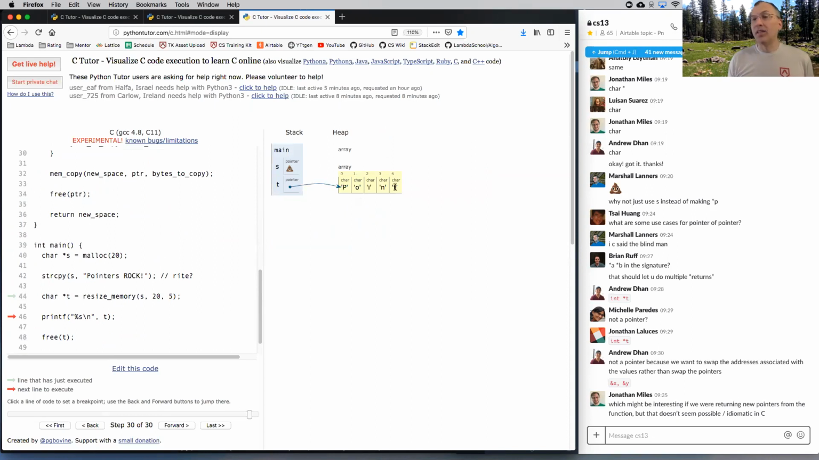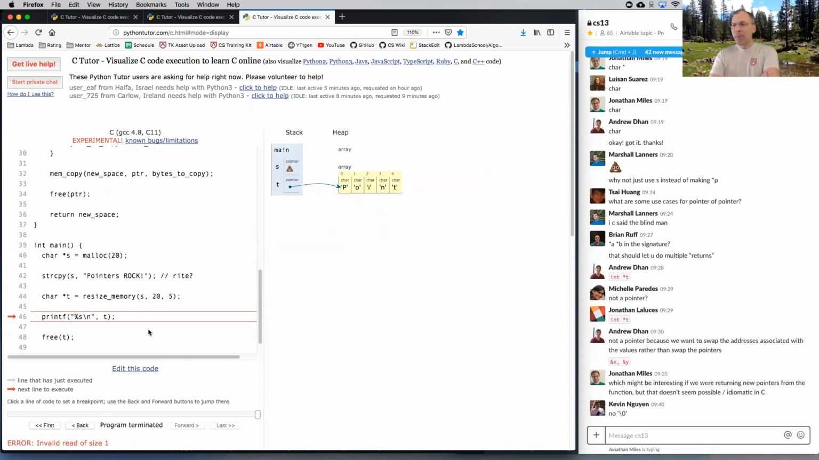So there we are. T is a char pointer, so it's showing these as characters again. And we see that we've copied the first 5 bytes. And I can print that out. I thought I could print that out. Why did the program terminate there? Oh, why? That's a good question. I should ask you. Why did the program terminate there?